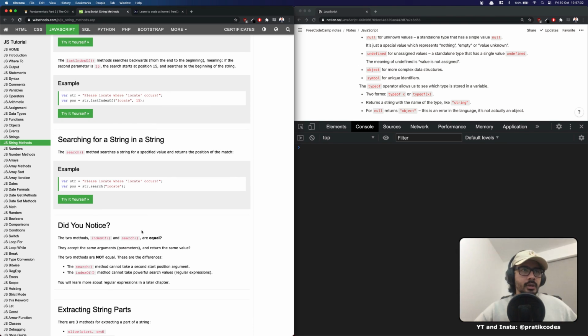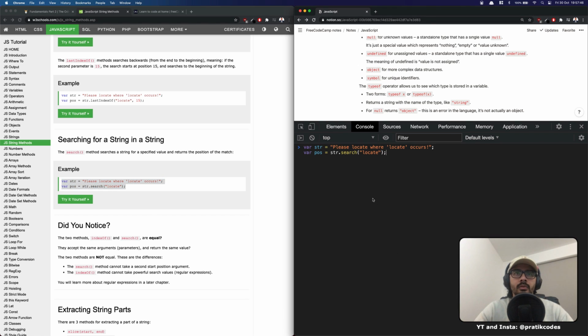Searching for a string in a string. The search method searches a string for a specified value and returns the position of the match. So variable string equals "please locate". So 0, 1, 2, 3, 4, 5, 6, 7.